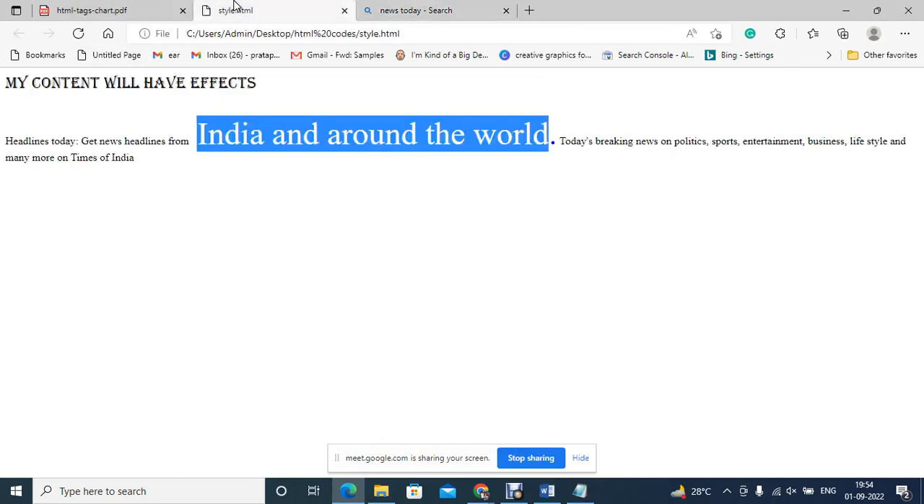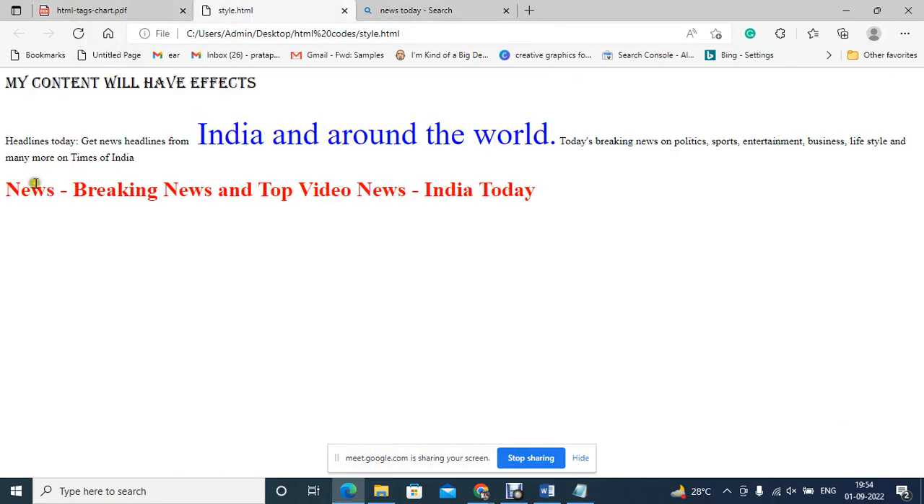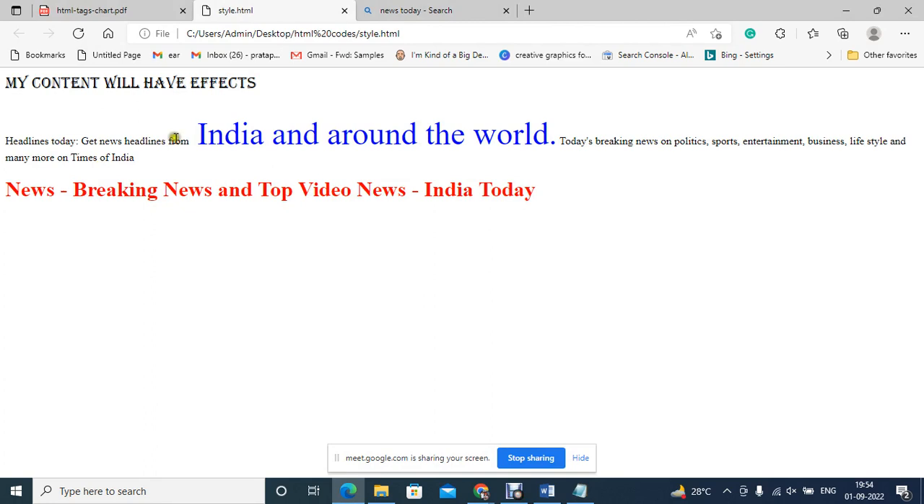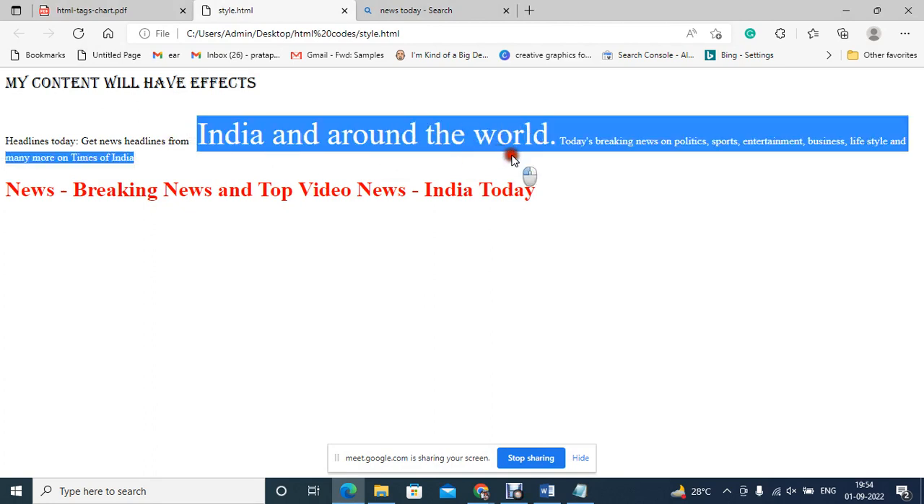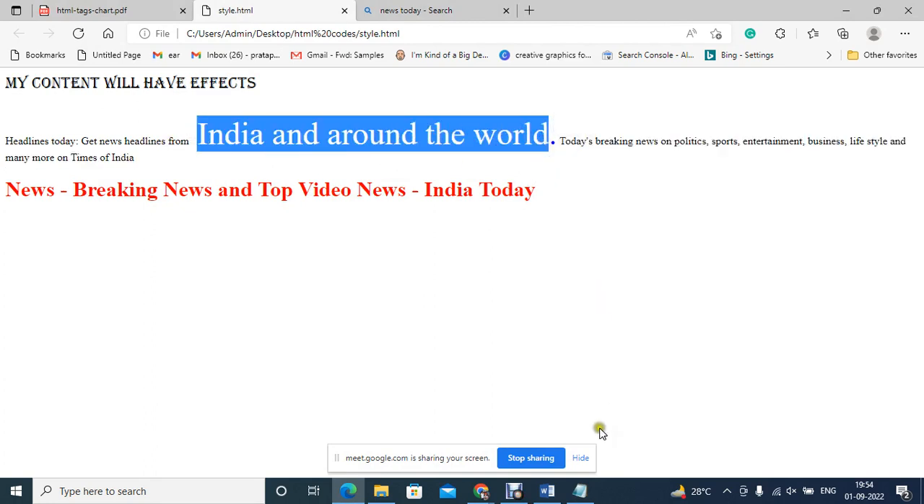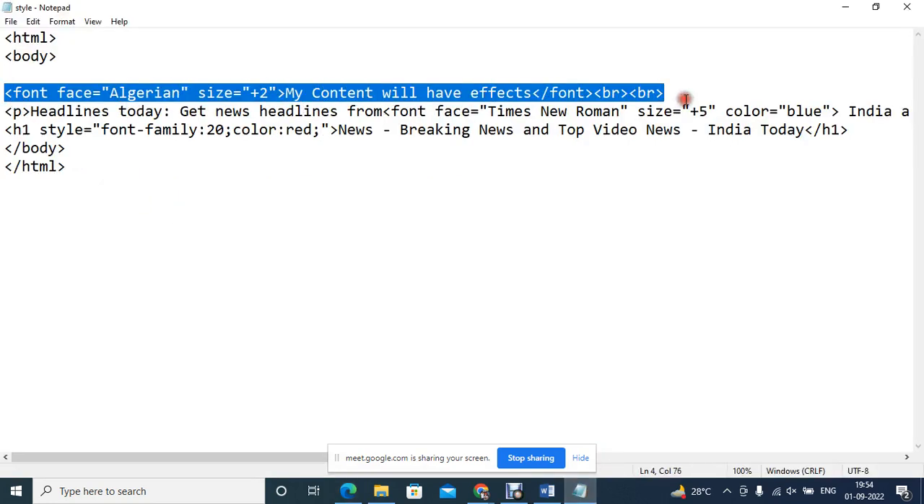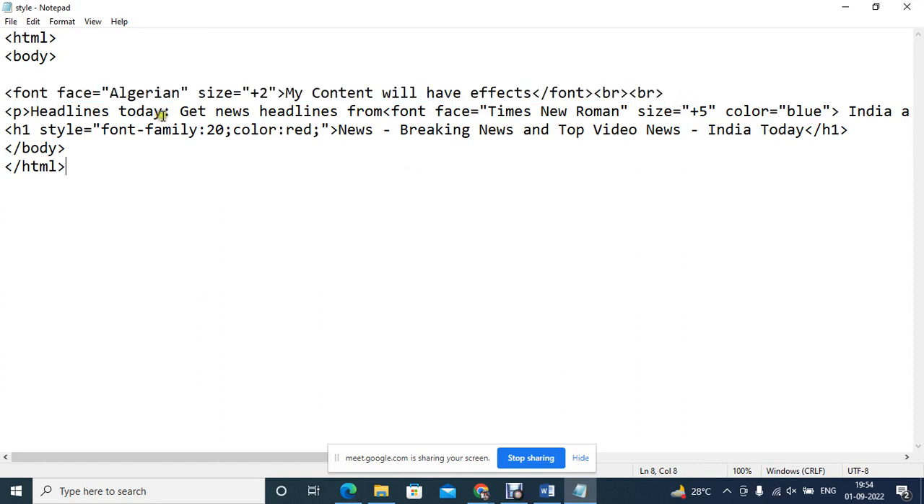But suppose if I don't want to change the whole tag, see, this has changed the whole tag, whatever is written inside the h1, but I don't want to change the whole tag. If I wanted to change a particular part of the text, then there you can use the style as font. So you can use this thing. Okay, so get the solution. Are you getting?